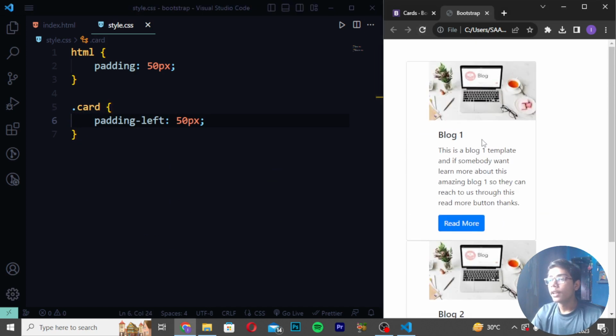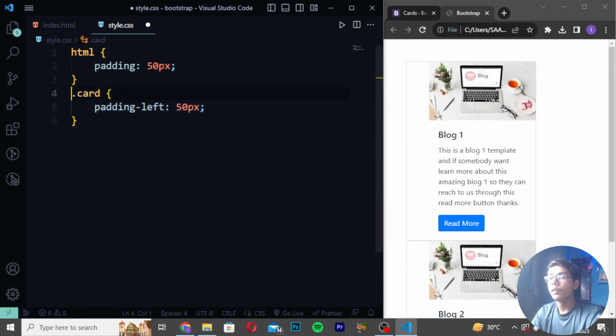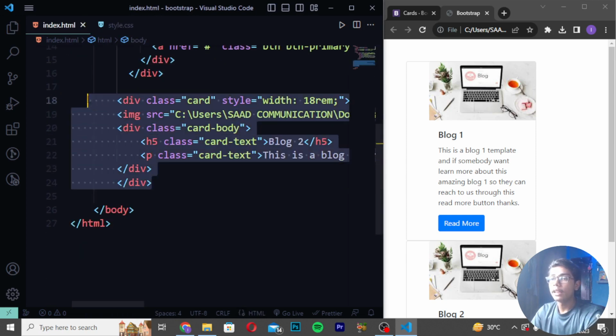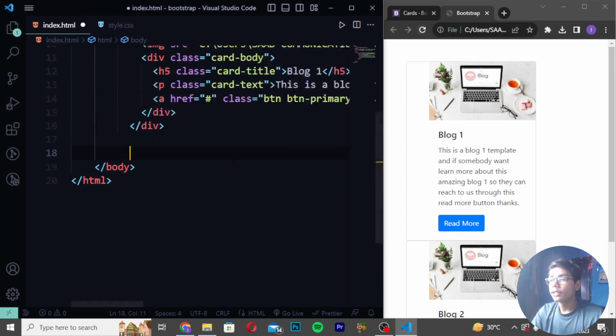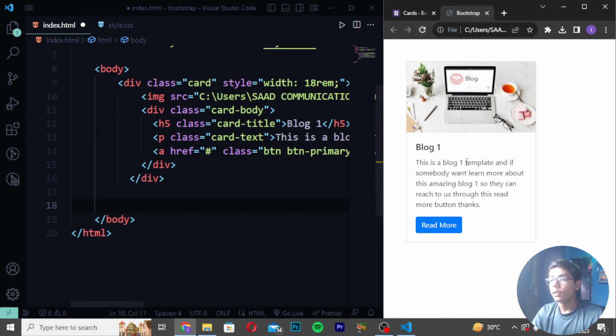So you can see now we are getting it like this, but I will now remove this, and you can see we are getting all these cards here. Save it and remove this second card which we are getting here. Save it here, then reload, and you can see we are getting the block 1 written here. You can see how good looking this is. So we are getting the card with the read more button.